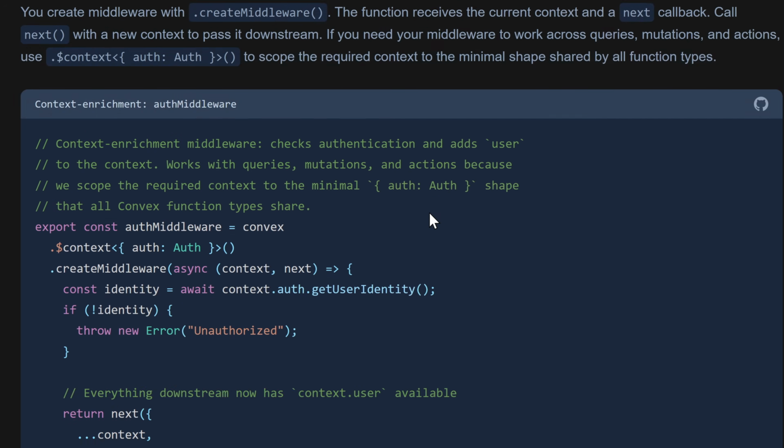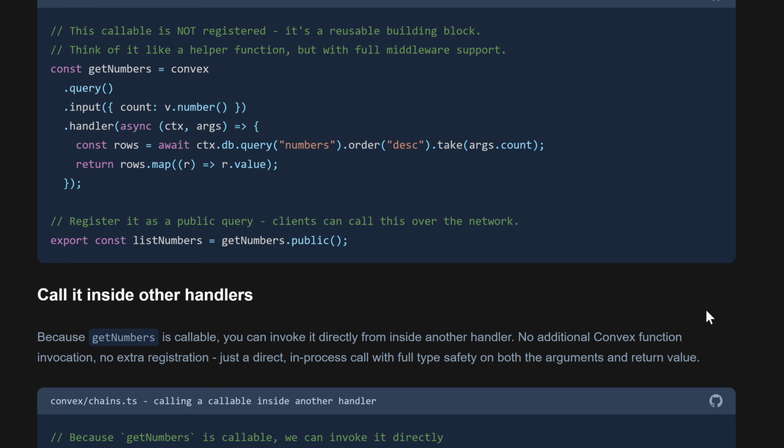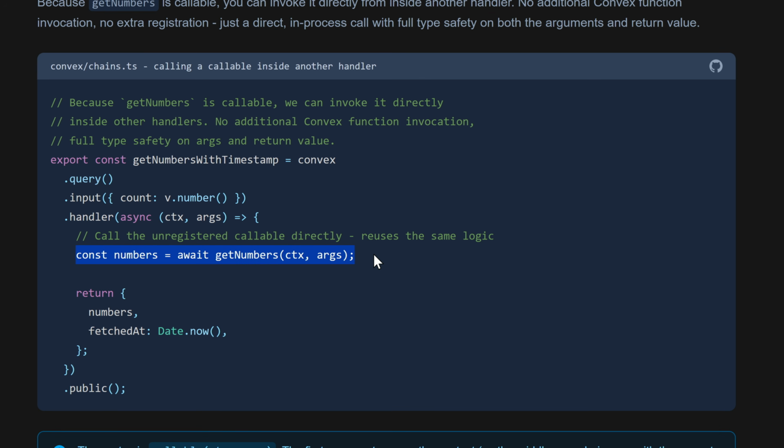So it's got numerous benefits over the standard way of writing Convex functions, such as the ability to add middleware for auth, logging, etc. And it also has the ability to invoke the functions directly without incurring a function call overhead against your Convex function call count budget. It's got a bunch of other features and functionality that make it a joy to work with, in my opinion, and I'm excited to go through it all with you in this video.